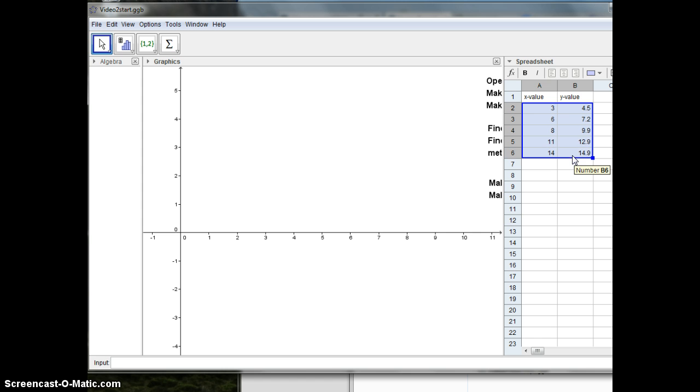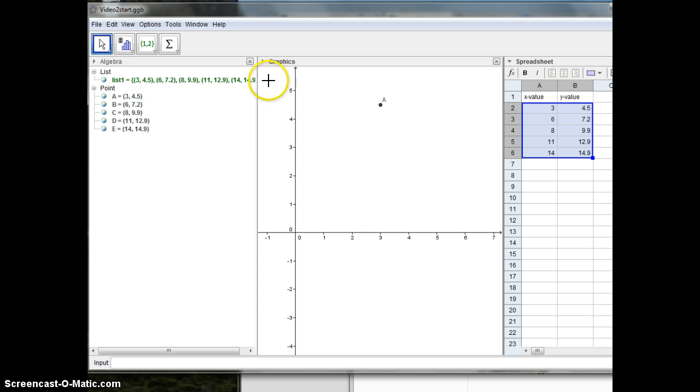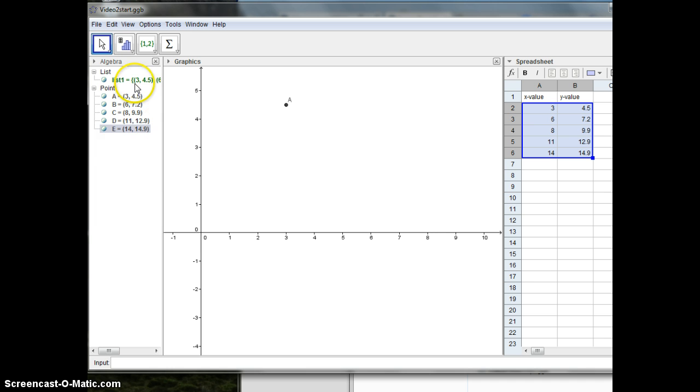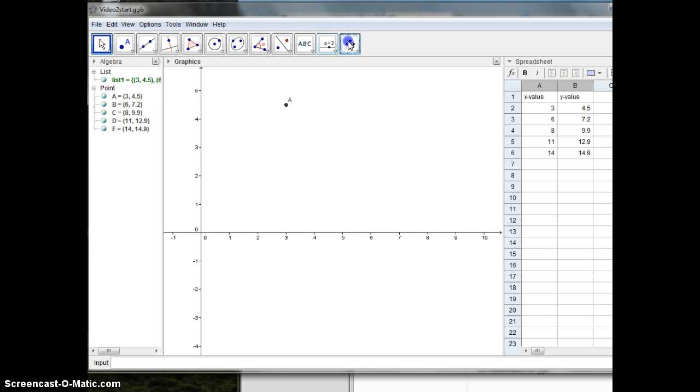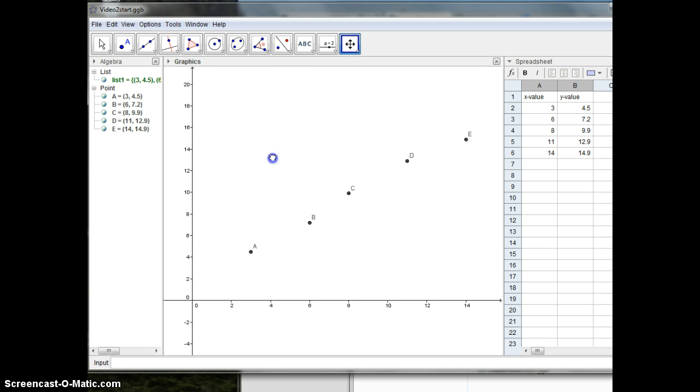I can now mark all those 5 points, do a click to the right, and create a list of points. Over here I have my list of points called list 1. I can rename it if I want to any name I like. I cannot see all the points, but then I can drag some of the axes to make them come closer and maybe move the whole thing a little bit down. Now I can see all 5 points.